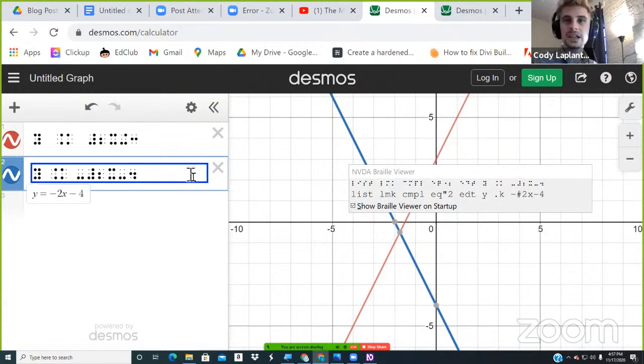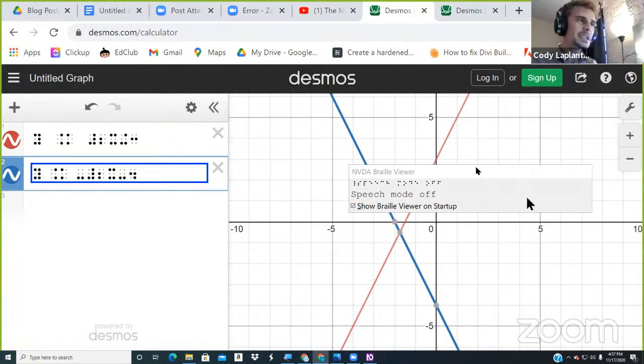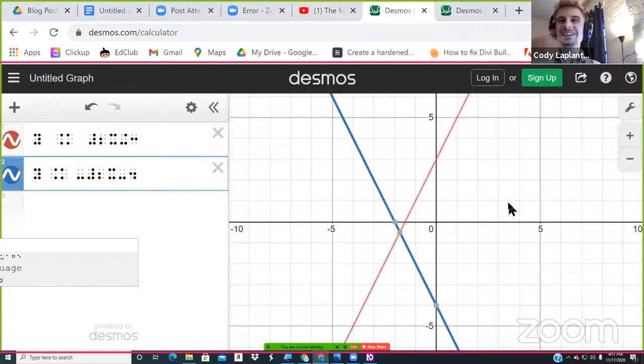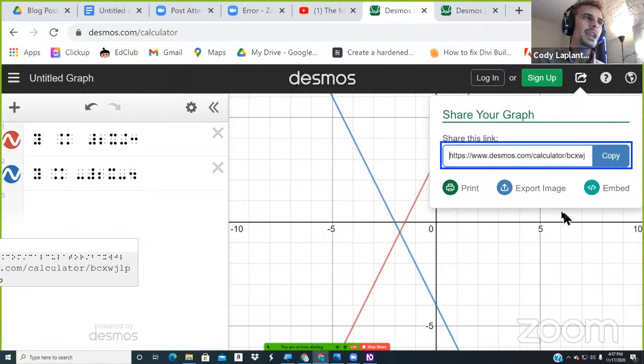All right. Amazing. So now why is this important? Why is this such a breakthrough to be able to get these expressions into Nemeth or UEB Braille? Well, because I'm going to turn off my speech here. Speech mode off. Because if I move my Braille viewer aside, let me just make sure there's no comments. Beautiful. Okay. Just making sure that nobody has any questions. But because what I can do now is I can share this graph, and I can copy this link and email it to my student.